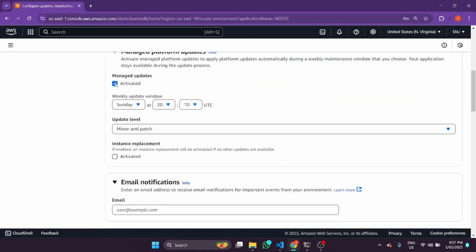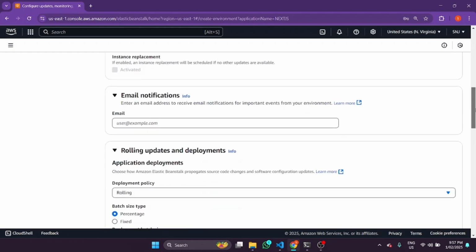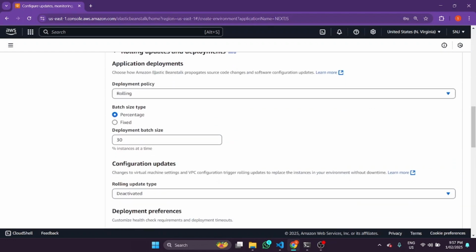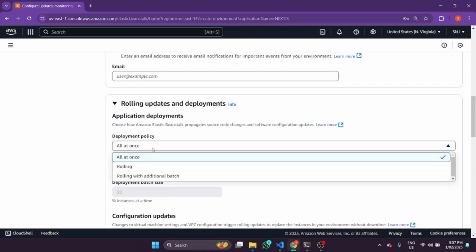You can also have managed updates. Again, this is promoting continuous development. You can also have an email notification. This is quite important because it depends on what the default update is. So for example, you have an application that's already deployed, but now you need to push a new software or a new update. You want to change something.